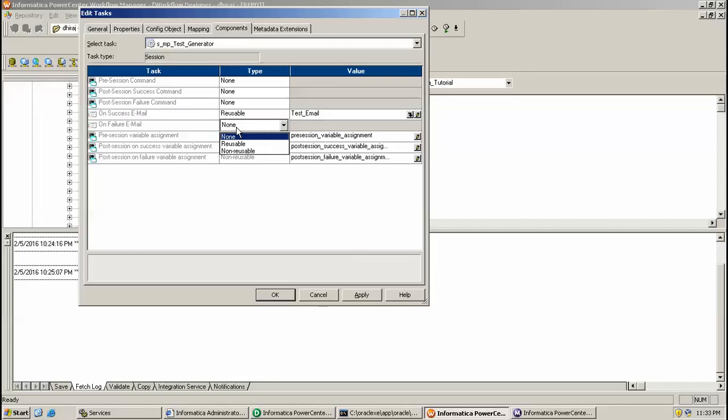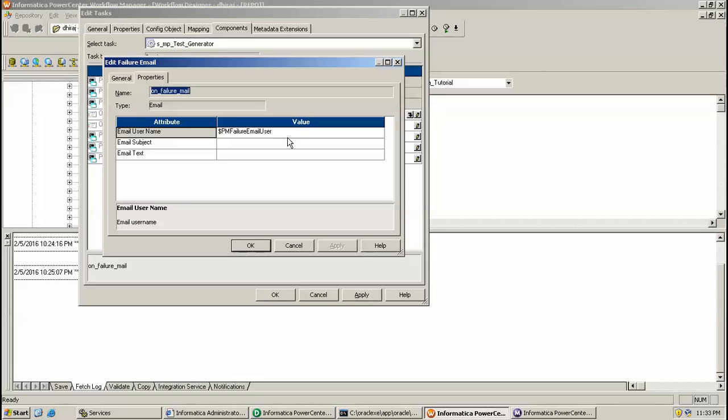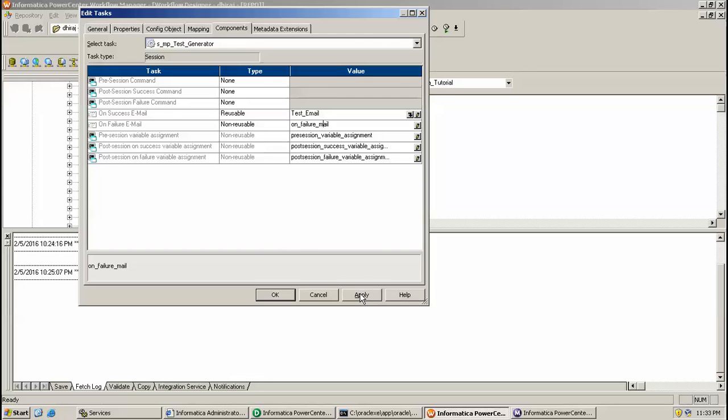If you do not want to use the reusable one, on the session's failure email, you can send from here also. abc@123.com, like this, and the subject text. Like this we can send an email.